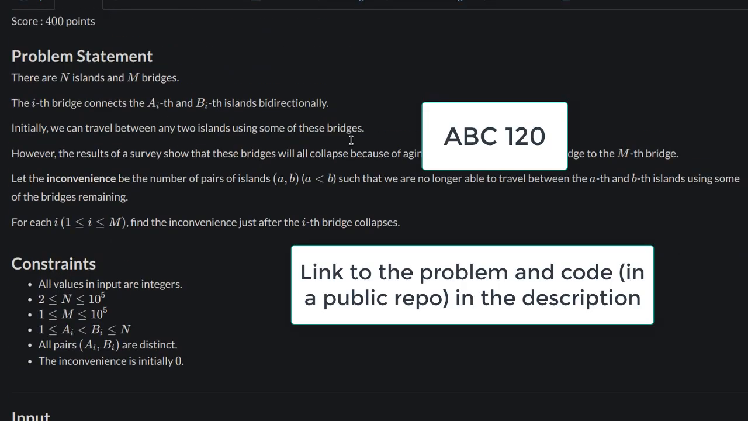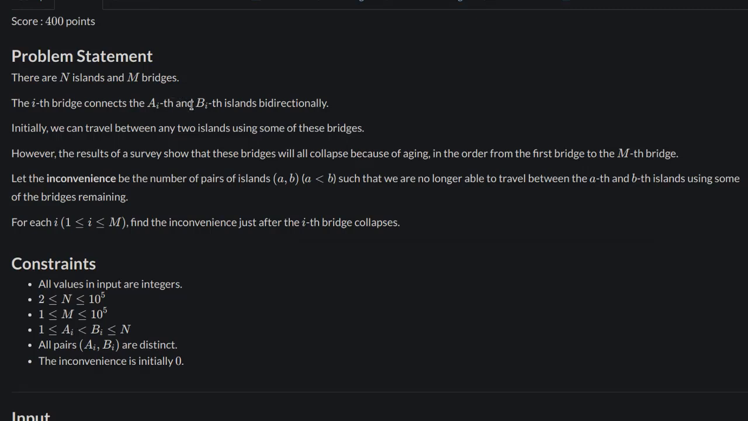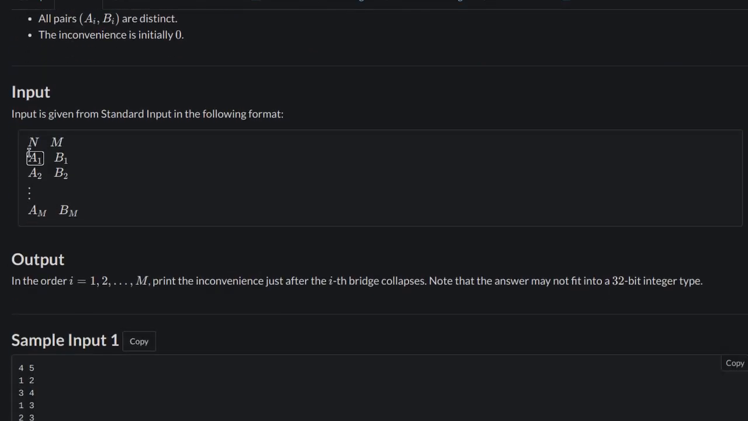It basically says that there are n islands and n bridges, and the ith bridge connects island a_i and island b_i. Initially we can travel between any two islands using some of these bridges. However, a survey shows that these bridges will collapse because of aging, in the order from the first bridge to the last bridge. So basically they are going to give us a list of bridges and they are going to collapse in order.